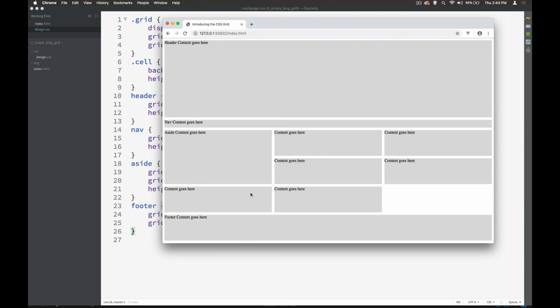So there we are. There's a very simple kind of blog style layout with a sidebar, a header, menu, and footer section, and then possibly posts that you might find over here.